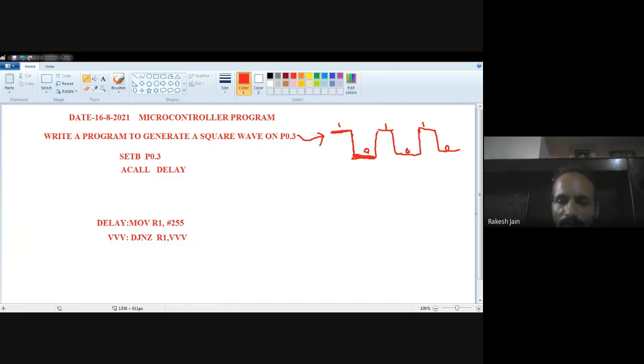MOV R1, #255. It means R1 is equal to 255. Okay, so R1 is 255. So now what do I write down? I write down DJNZ R1, VBV. It means decrement the register R1 by 1, and as long as it is not equal to 0, jump to this location.